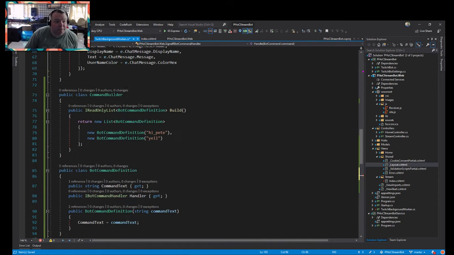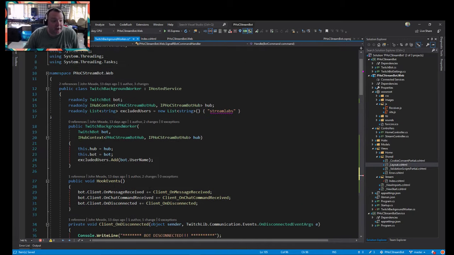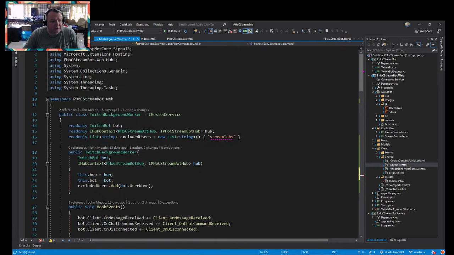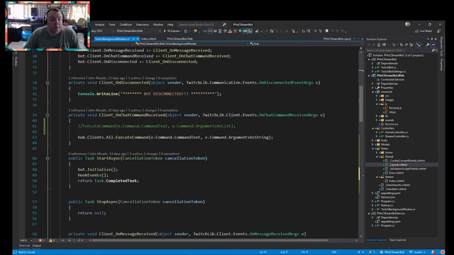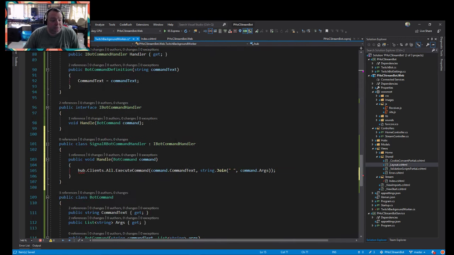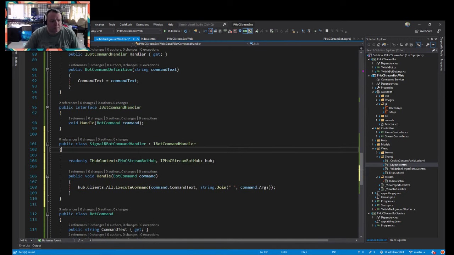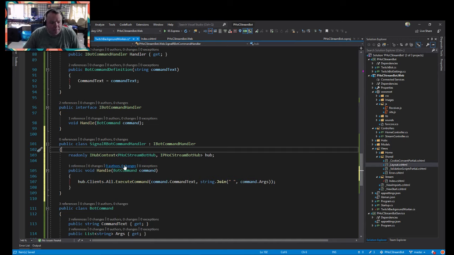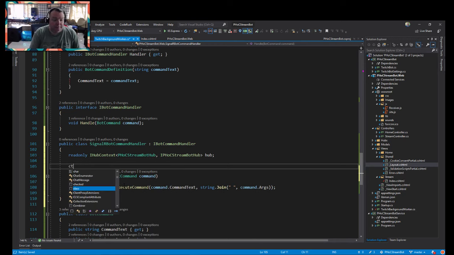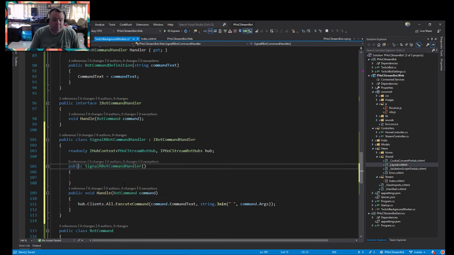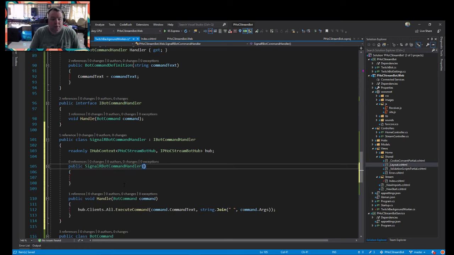Now, what we are missing in here is the fact that we need the hub. So we're going to have to add that in here as private. But we do need to get that in. Okay. Starting to see how this is coming together. Okay, cool.